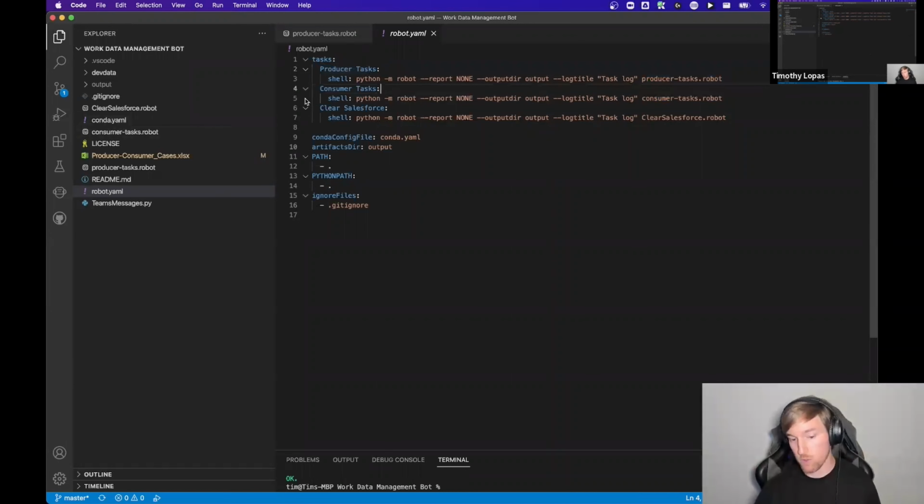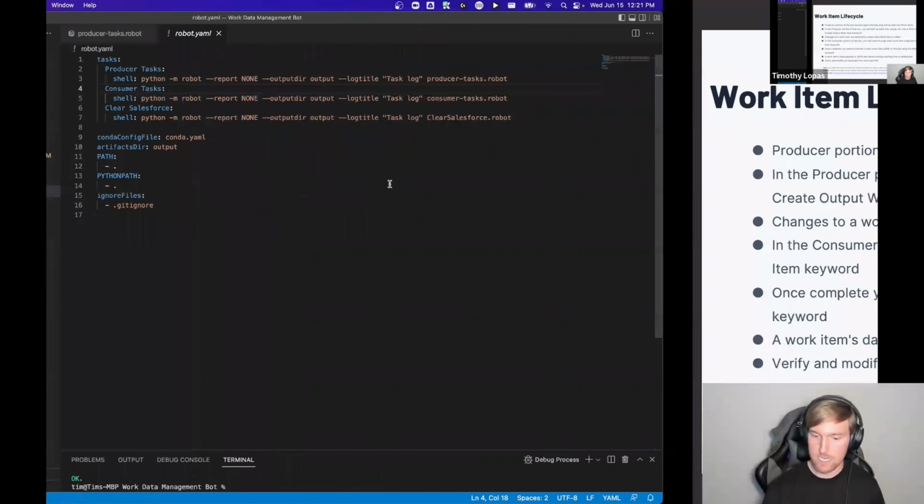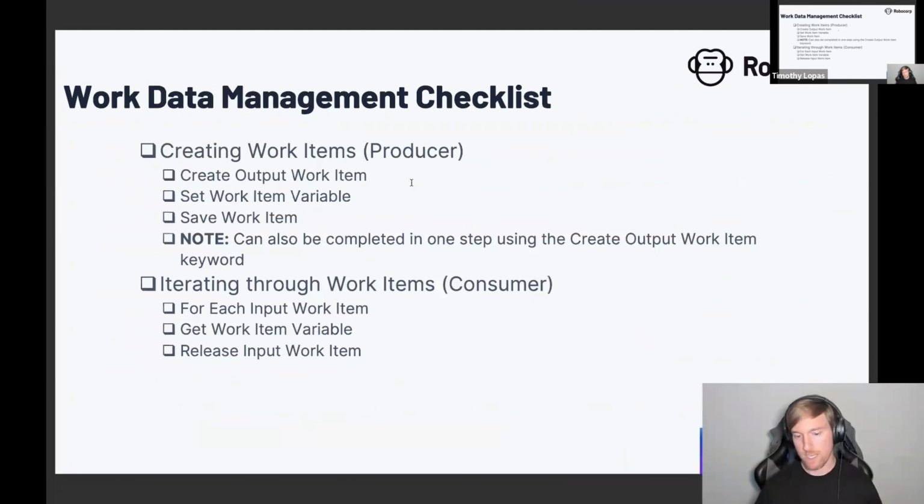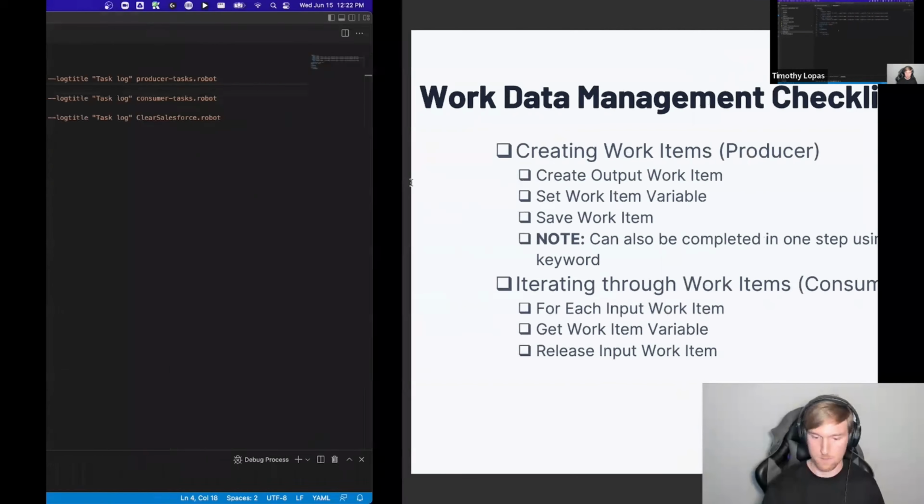So those are all of the steps that we're going to need to do in order to convert from our standard robot file to our producer consumer style robot. And so just to recap what we've already talked about, how to create the producer steps and how to create the necessary producer keywords and then the necessary consumer keywords.